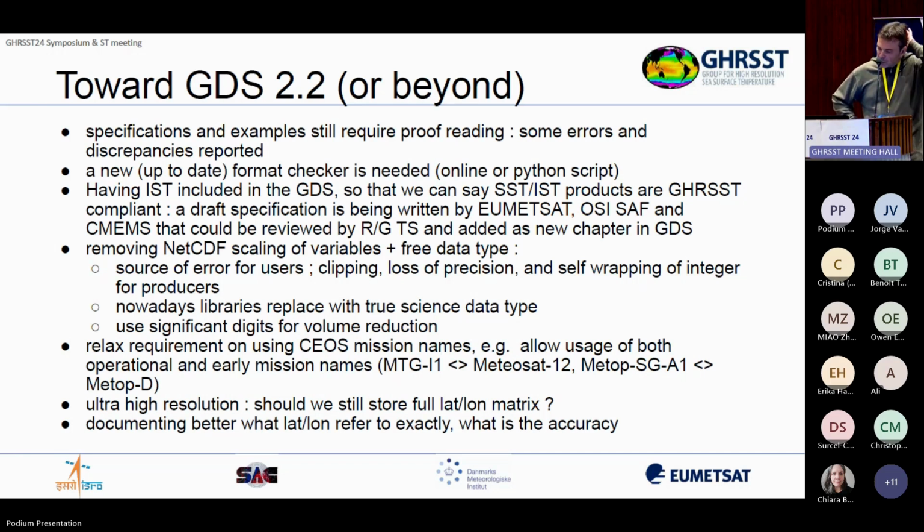And there are other things that we may consider also for the evolution of the format, for instance removing the packing of the data, so as to store the variables in their scientific type rather than in integers that need to be unscaled, because this is a source of errors.